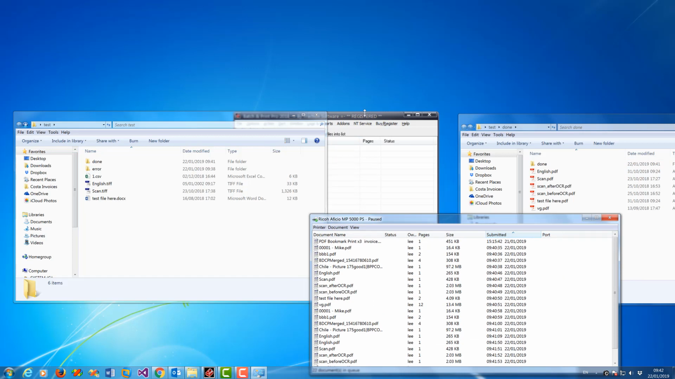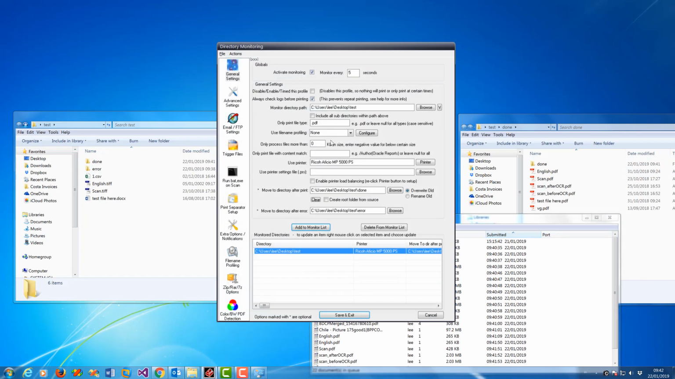So it's that simple really. You just need to make sure that that box is unchecked, otherwise it will start printing again if it's within the same folder as the print folder. Give it a try.